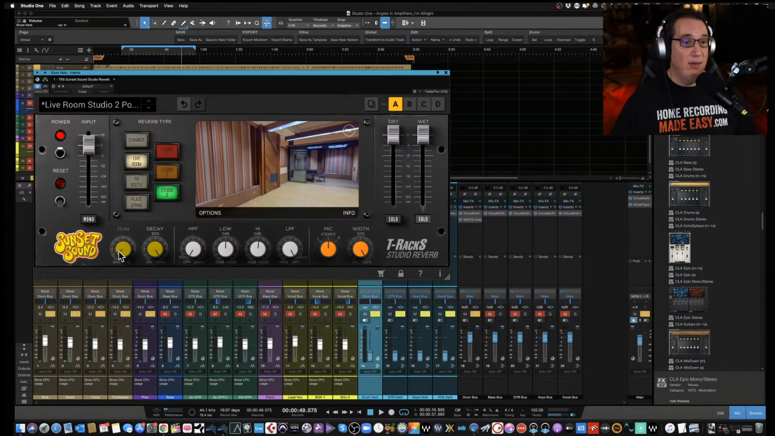Down here we have some pre-delay. We have decay. We have some high-pass filters. We can EQ the lows and the highs of our reverb. We have low-pass filters. We have a width knob here, so if we want to make it wide, we could go LCR or stereo. We have a wet-dry control here. Really cool. Nice, fully featured plugin.